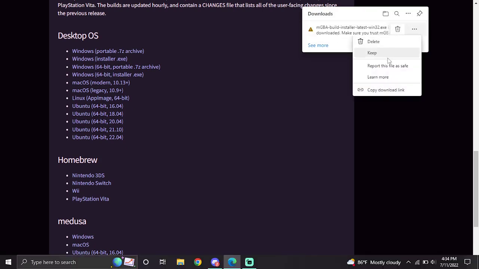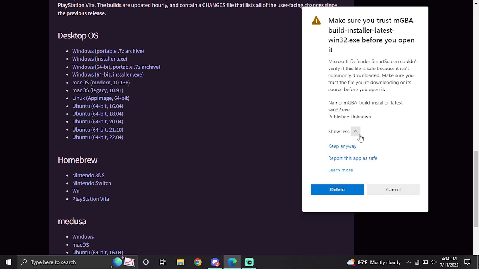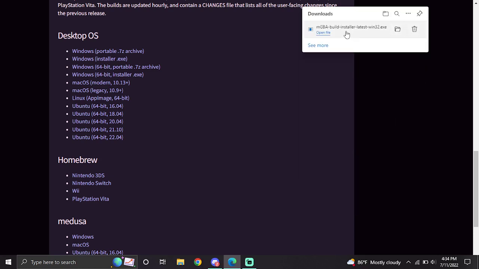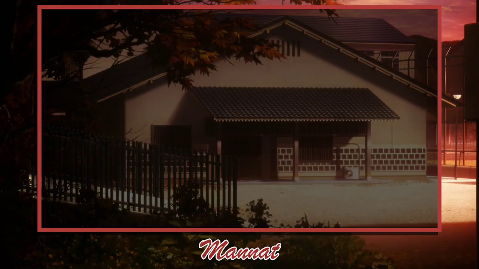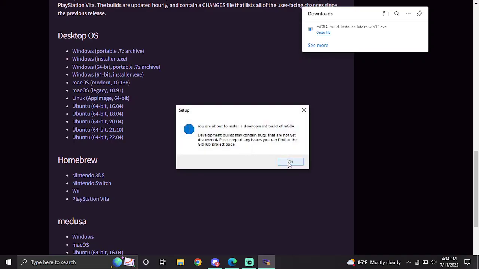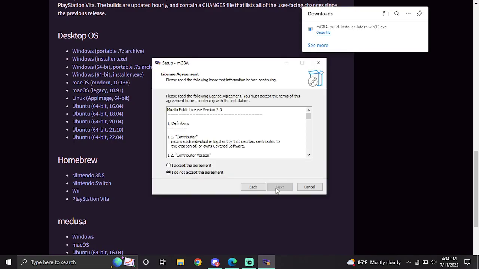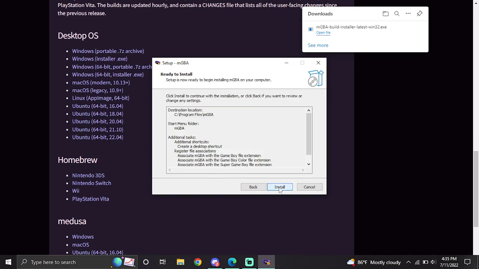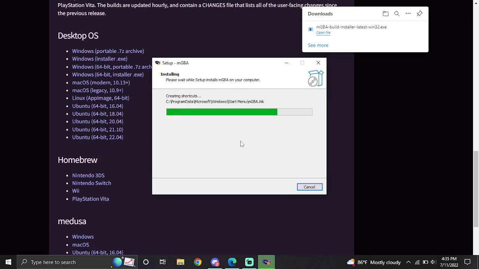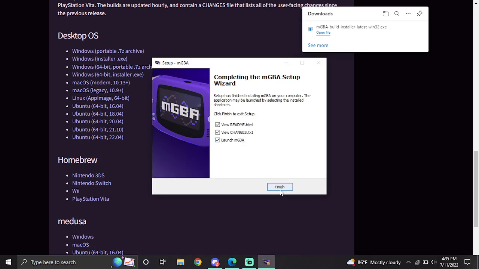You want to hit keep file, show more, keep anyway. You open the file and run it. There will be a run anyway option as well. Install it. Accept the agreement. Create a desktop shortcut, etc., whatever. Now that it's installed, you can launch.